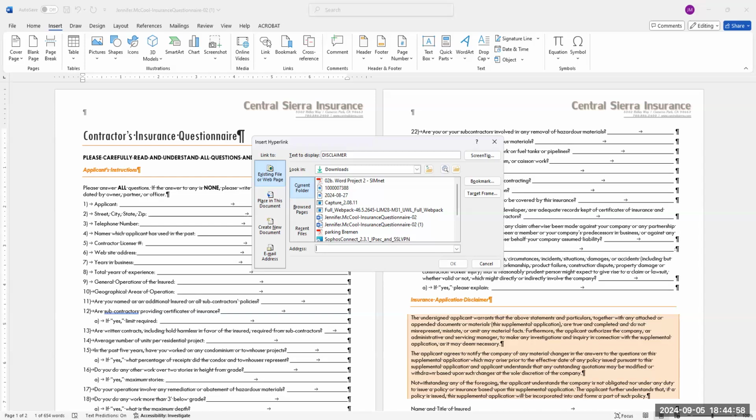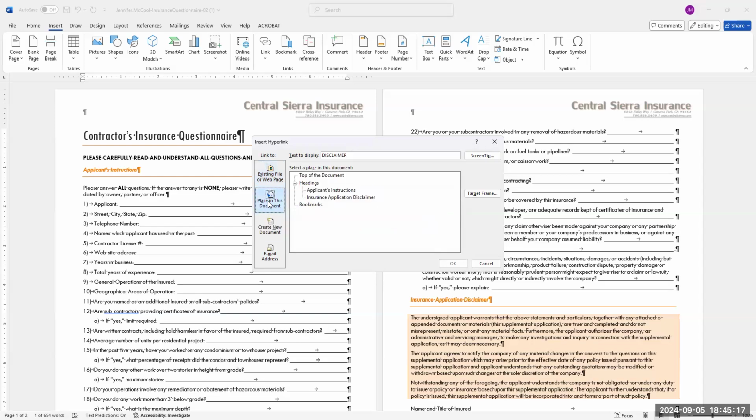Right now this is a hyperlink and we actually don't want a hyperlink to a website. We do want it to go in this document. So we're going to click place in this document. And they want 16G. They want us to select this right here, insurance application disclaimer.